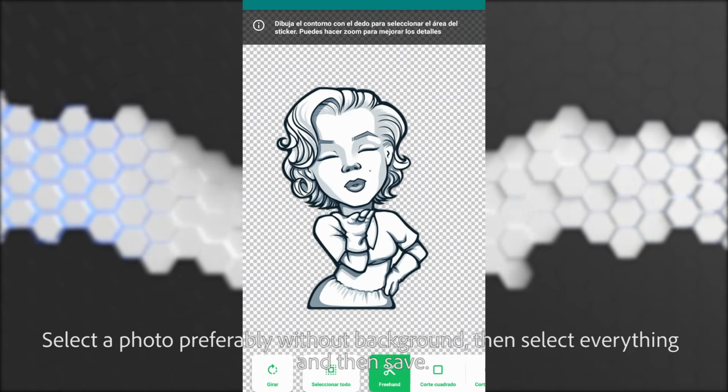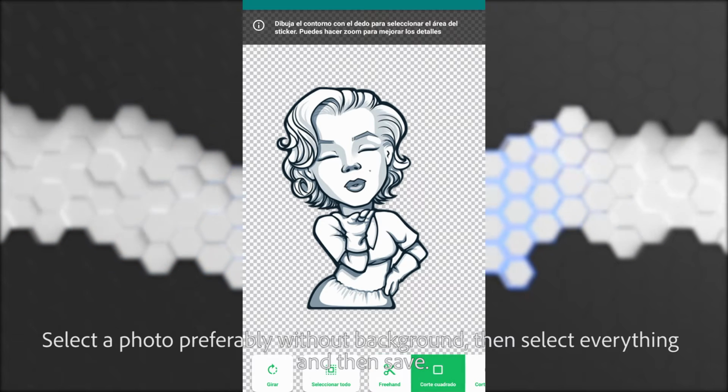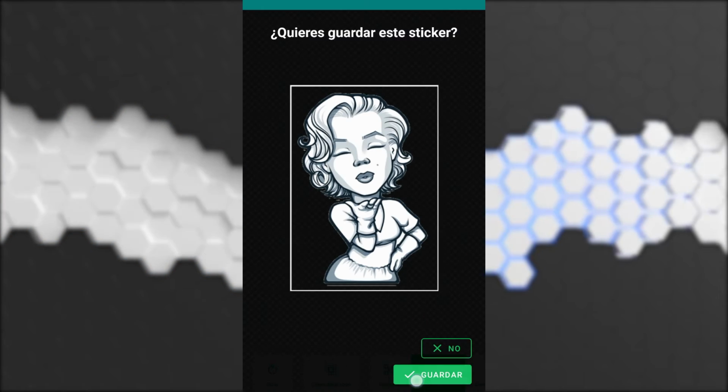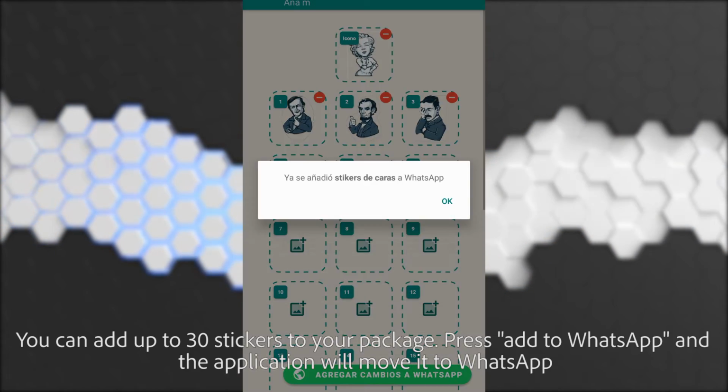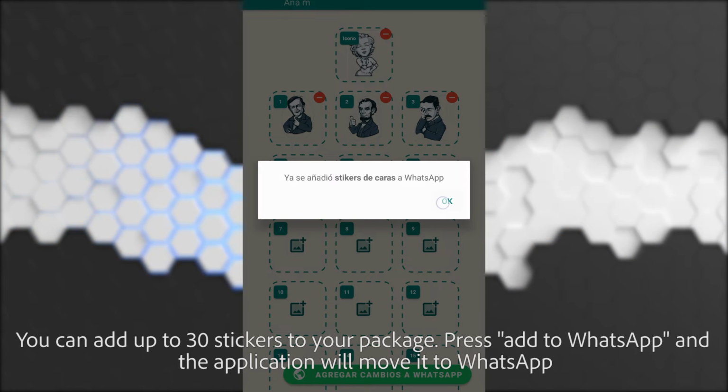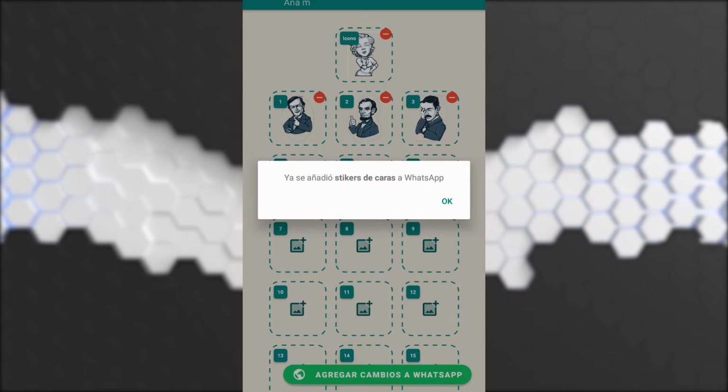Select a photo, preferably without background. Then select everything and then save. You can add up to 30 stickers to your package. Press Add to WhatsApp and the application will move it to WhatsApp.